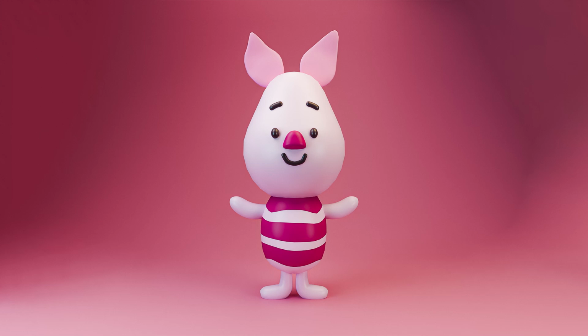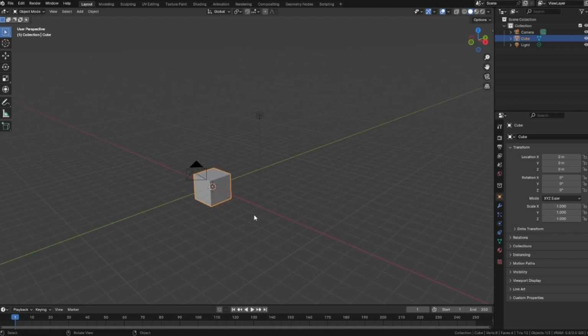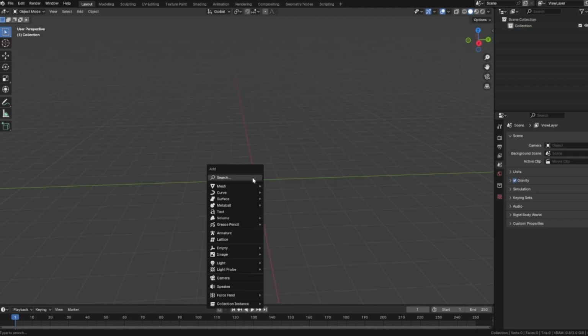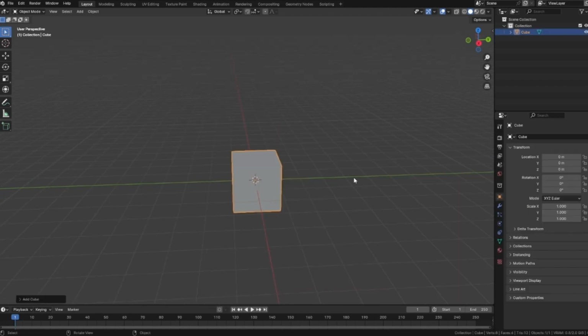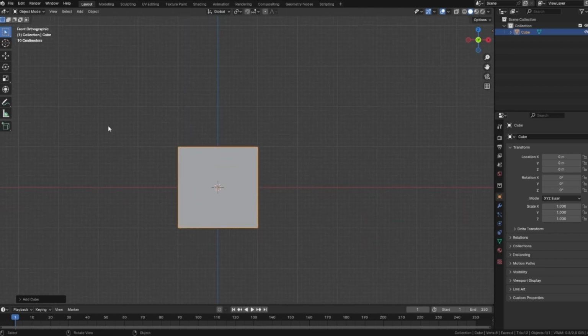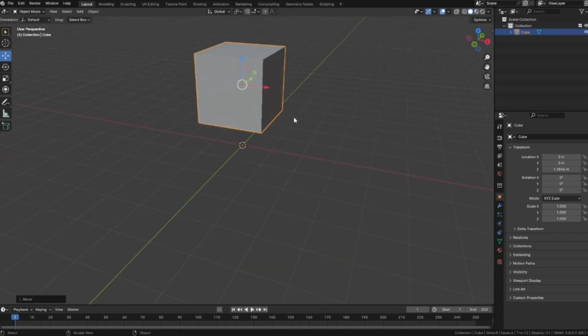So let's get started. Open Blender, then select everything, press X and delete. Then Shift A, Mesh, add a Cube. Arrange the view and move the cube upward like this.